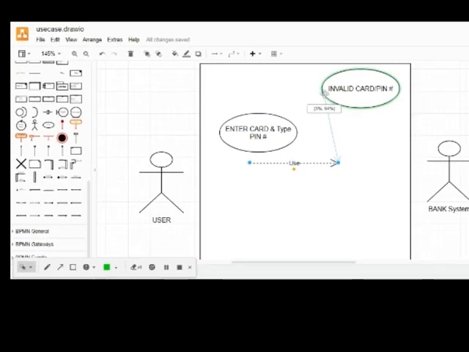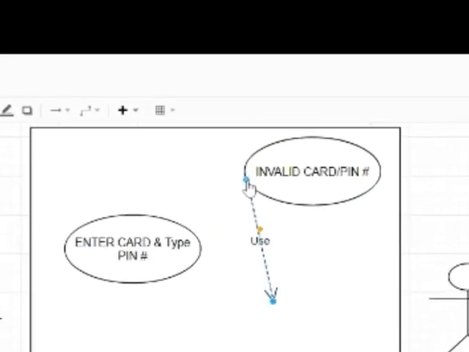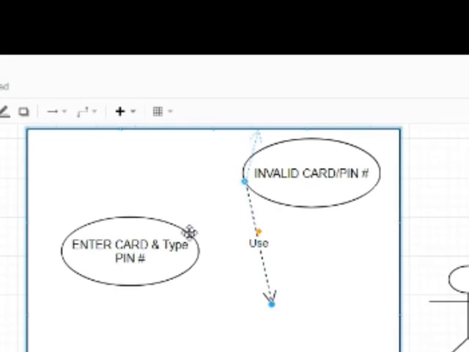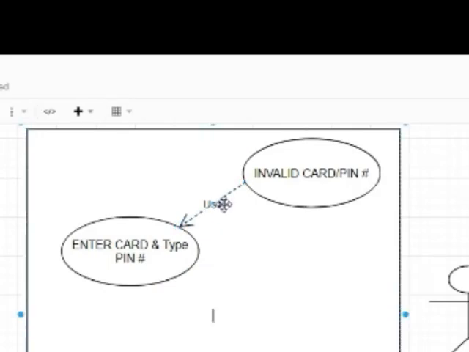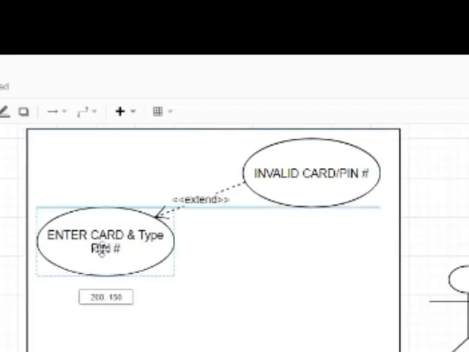Since this is a notification or a confirmation, the arrow that you will be using is a dash arrow, not a straight arrow. And this one, you're going to edit it. You will say this is extend, referring to the confirmation. I'll just make this one bigger so you can see it. Extend. So we have now the arrow.